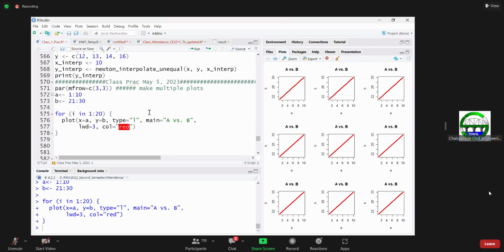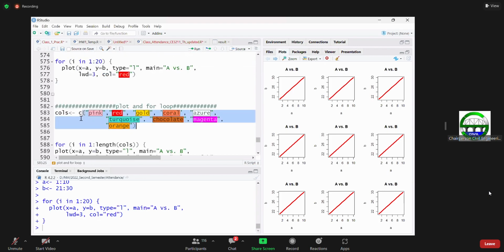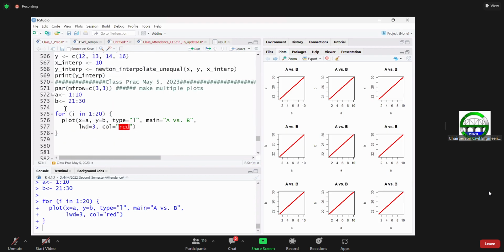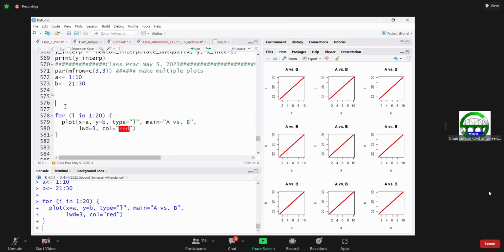You cannot do like color is equal to red, then comma, blue, and then blah blah blah. No, you cannot do this one. You have to define it in here, and then you have to change it. Now what do you think, what should I do? Okay, so what I will do, I will make another array of colors. I made an array of colors, and I will link it with my code.